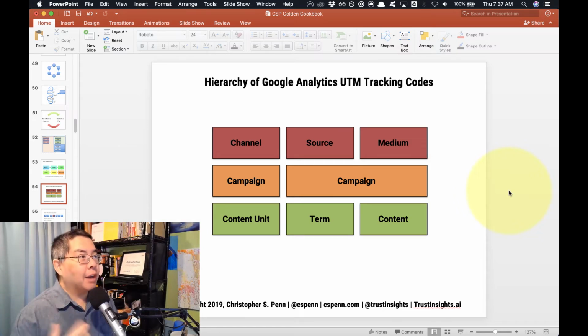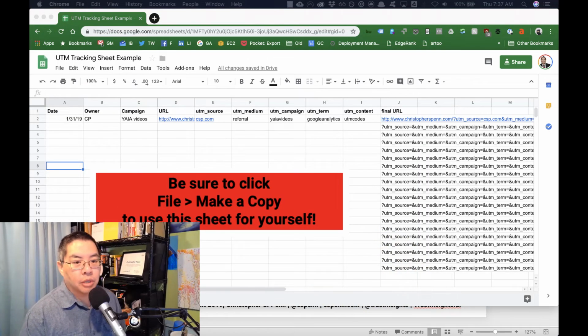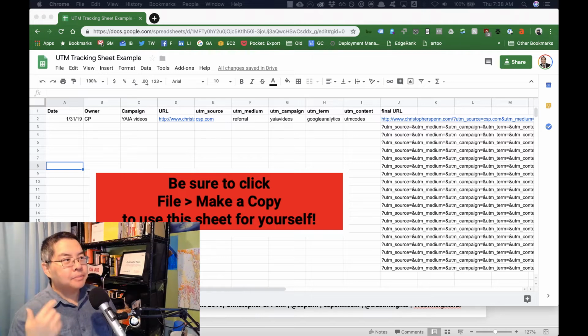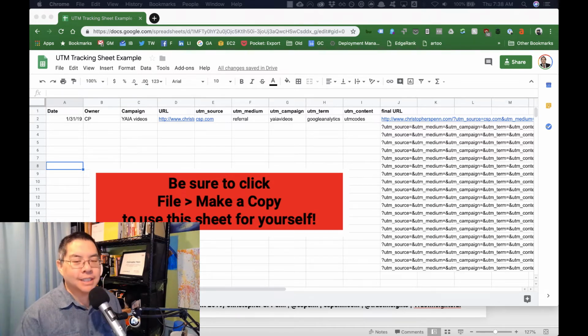Now, in terms of how do you use UTM tags really well, there are a bunch of best practices, and you can Google all over the internet for these, but fundamentally, you need to have a naming guide. You need to have tracking codes that are meaningful and readable by all the people who work on your team. If it's just you, you still want to have this. And you have to be consistent in your naming conventions.